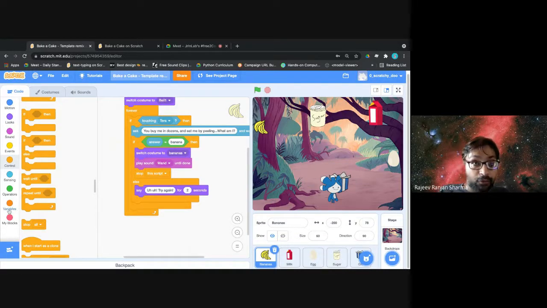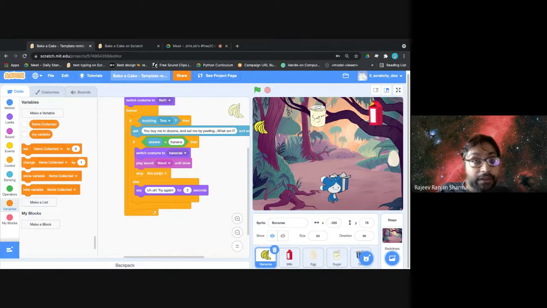So for that, we go to ingredients. Okay, and then there is already one variable which we have created, items collected, right? We can create our own variable.